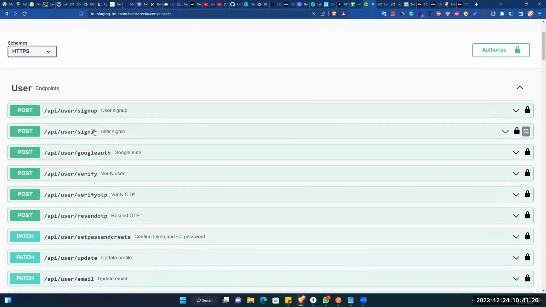Then for the login, we need to verify the OTP. We need to sign up first, then we need to verify the OTP, then we can sign in also. Okay, so just these three APIs. Do you have any question?